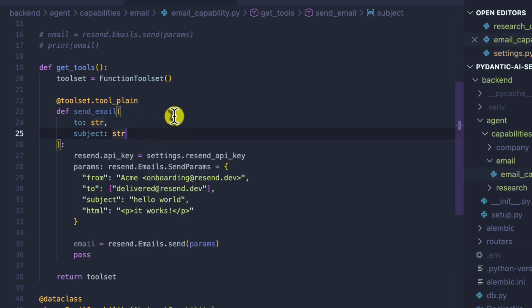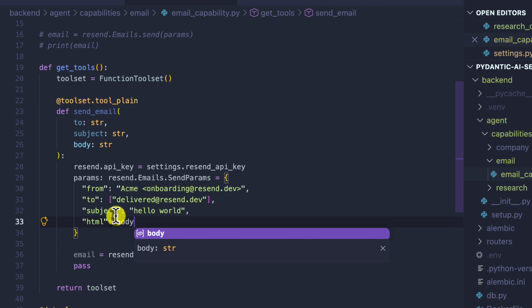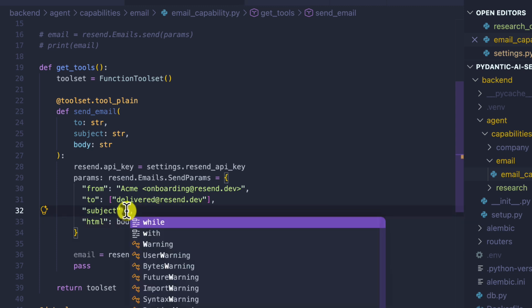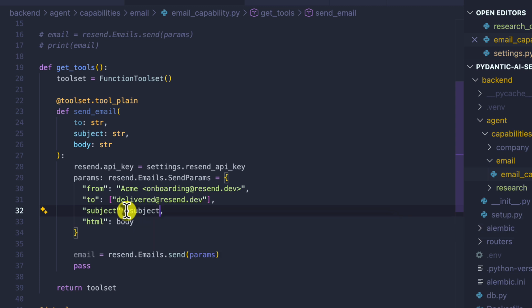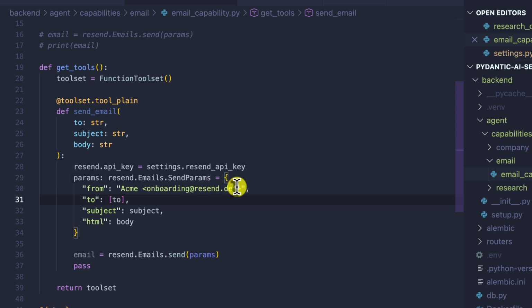And then I need to provide a body for the message. So that'll be a string as well. So I'll just replace this with body, and I'll replace this with subject. And I'll replace this with tool. Let me change this email. So I'm just going to change this to my domain.